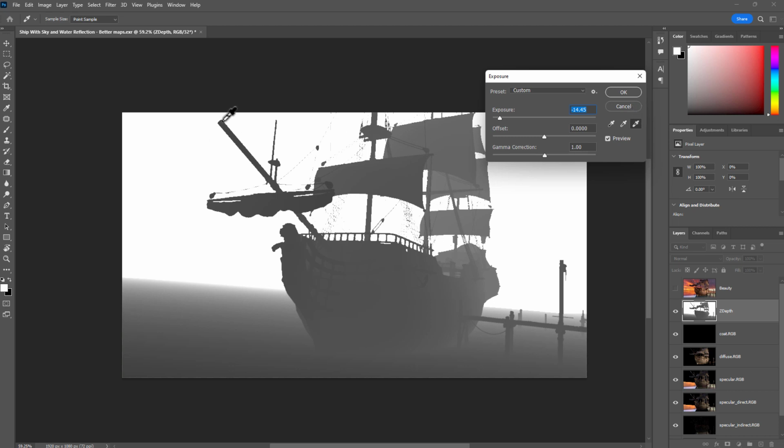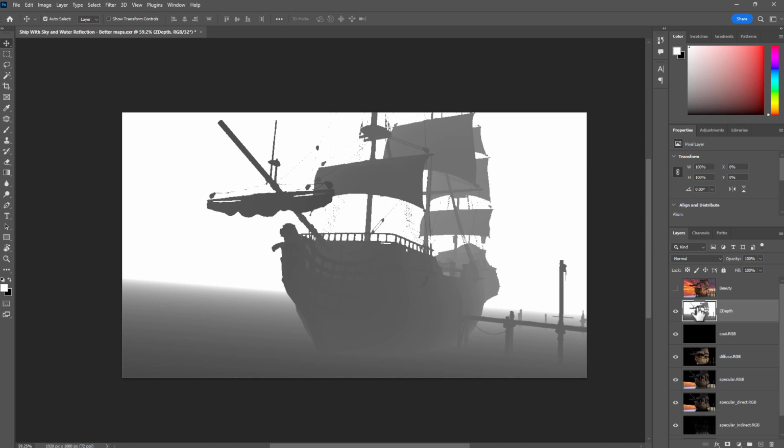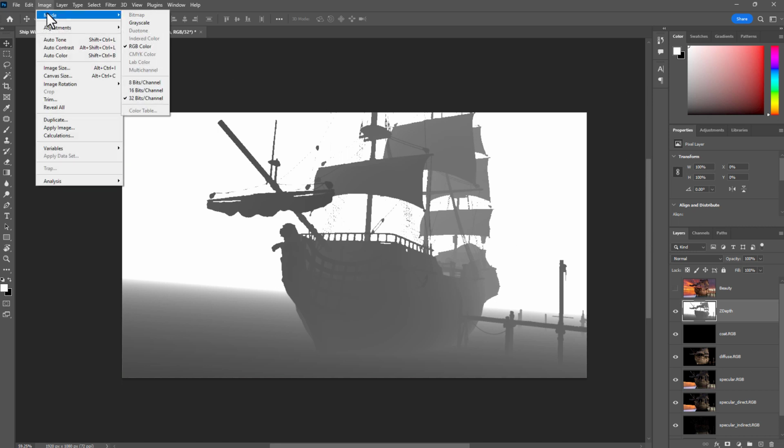So in this case, even though this is not really dark, there is enough of a difference between this tip here and the end of the ship. So that gives me a range of depth of field to play with. I'm just going to push it a little bit more. So this way, hopefully the Z-depth would be more effective. Hit OK here. And next, what I need to do is to go to Image, then Mode.